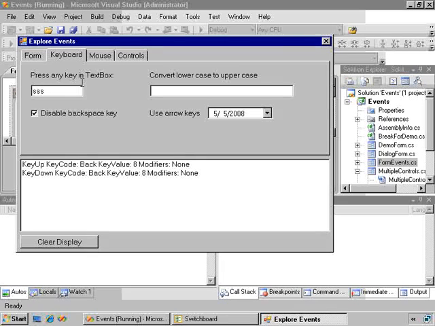Okay, let's go on. We have a text box here in which I can type lowercase letters and have them converted automatically to uppercase letters as I type. I'll type some lowercase letters here. Those were all lowercase letters, and they appear as uppercase here. Notice that if I try to type numbers, 1, 2, 3, 4, 5, they just don't appear at all.